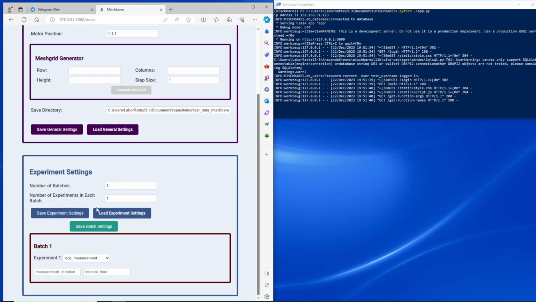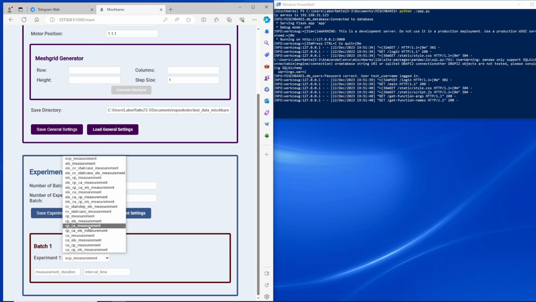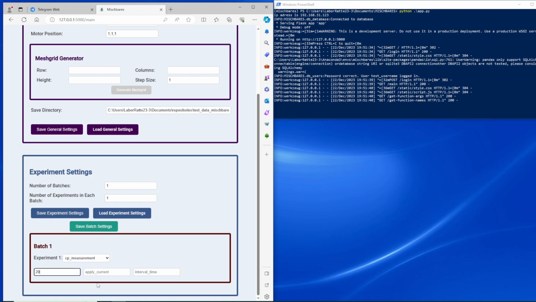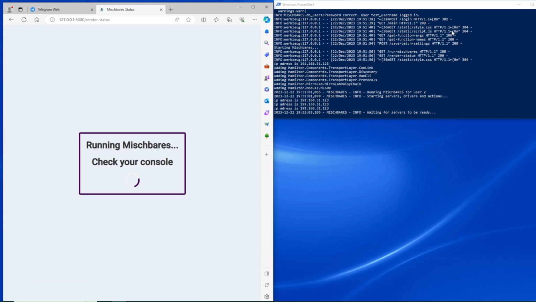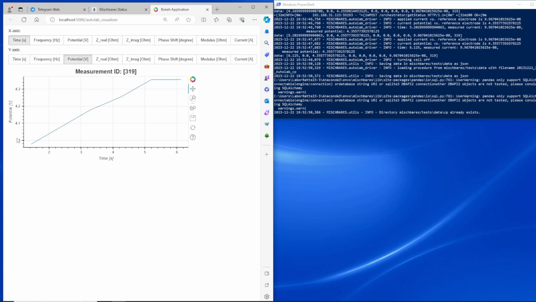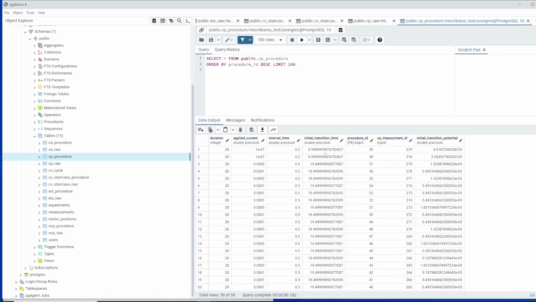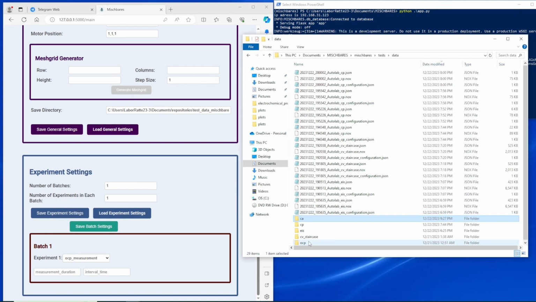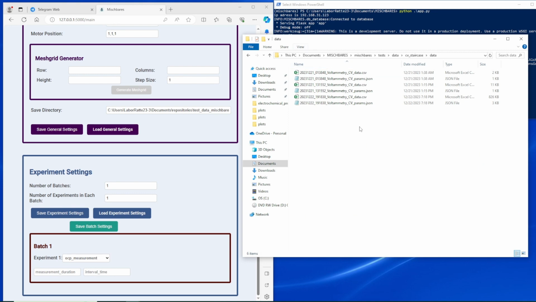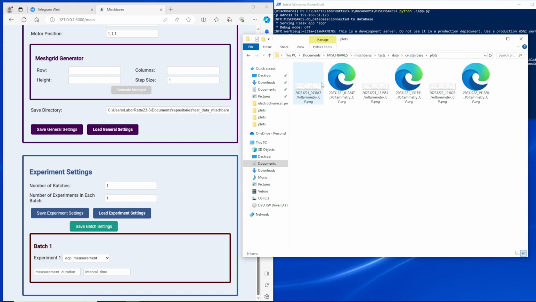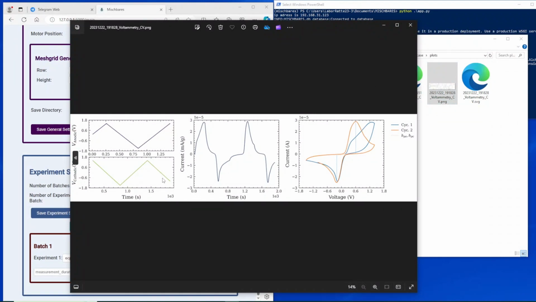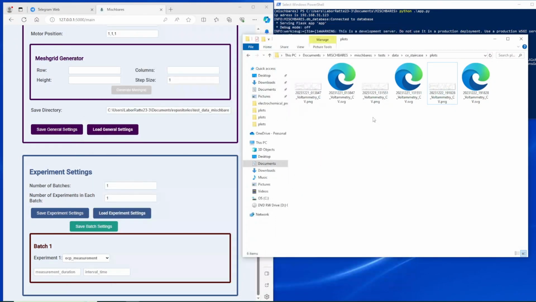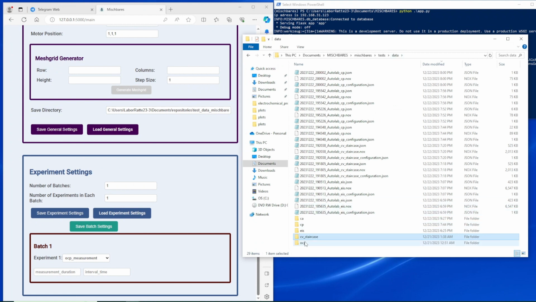The EIS example is just one of the many options available. For instance, I can run a chronopotentiometry experiment to demonstrate. The process is similar, and you can always access all the saved data. Other procedures follow the same format. For the sake of time, I created some examples for you, like cyclic voltammetry measurements, their data, and the plots created by Modular, as well as the CP experiment we just ran. You can continue with any procedure that interests you.